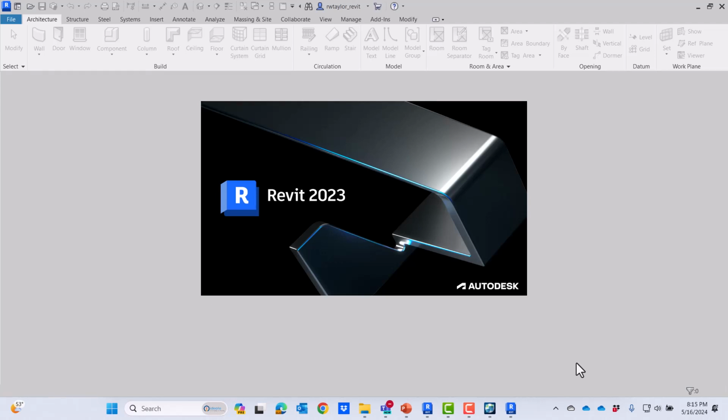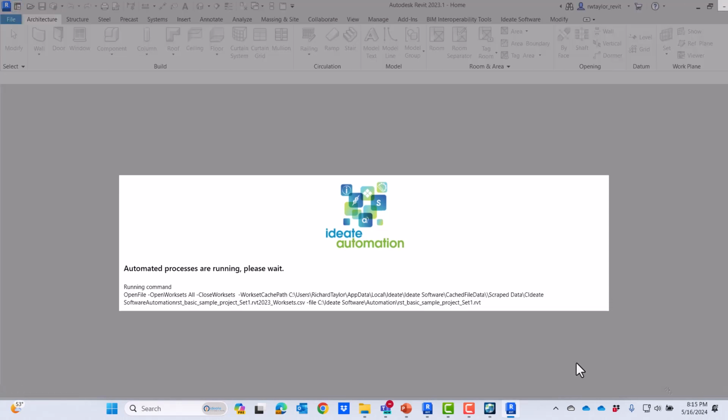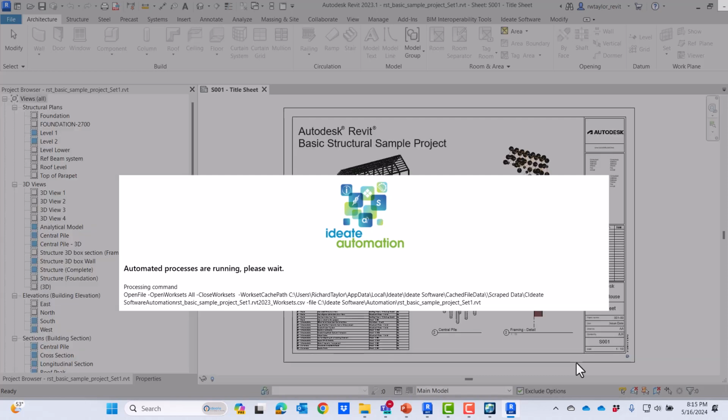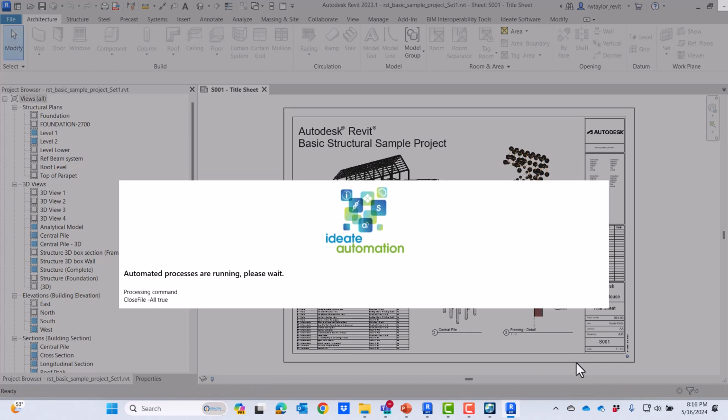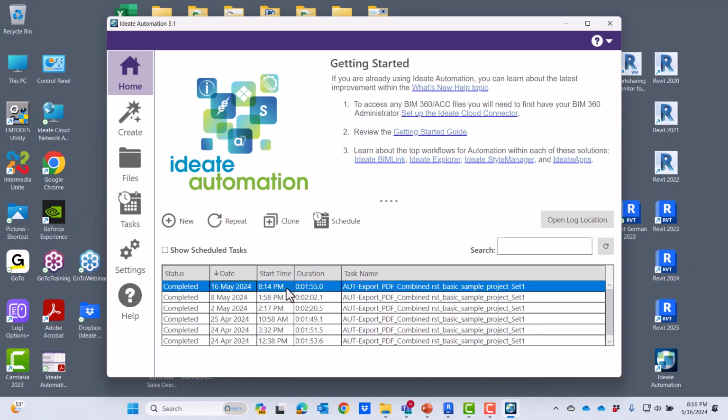Then it's going to do the task that I specified, which is export out PDF, and then close that version of Revit. So you can see here automated processes are running, and in a moment you'll actually see that it's exporting out information based on that sheet set, which was set 1 that I specified. Now it's almost done with the export, and it's closing the version of Revit. And so you can see there that it's still running, the date when it was run, and then you can actually come over here. It's 8:14 p.m. when it was started.